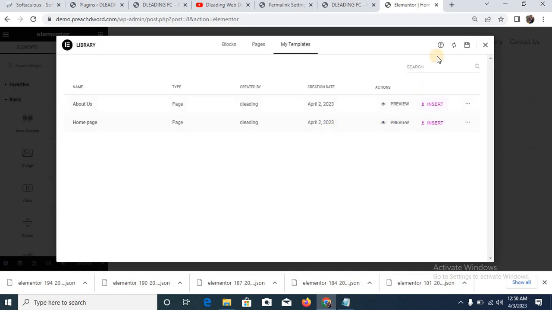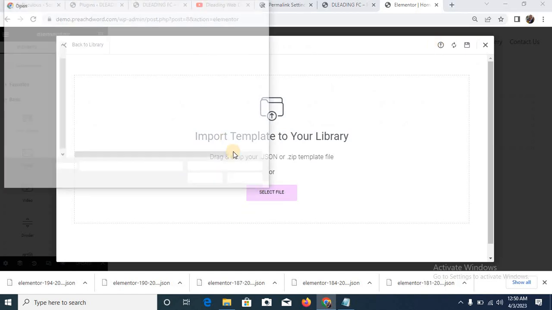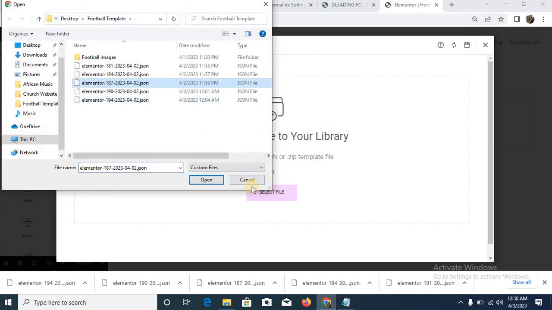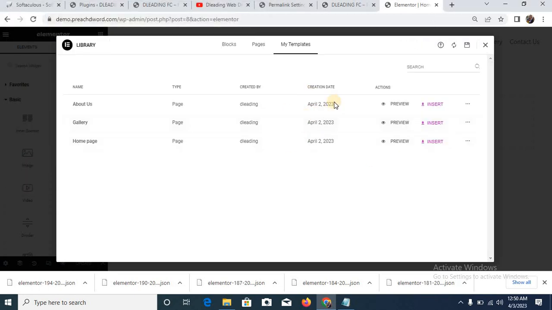Fine, cool. Let me do the third one again. Select, and I'll click on the third one. Click on open. So the same way I did for the first one, second one, third one. Can you see that here? So let me pause the video and install the remaining two. So guys, this is all the 5 templates for each page.